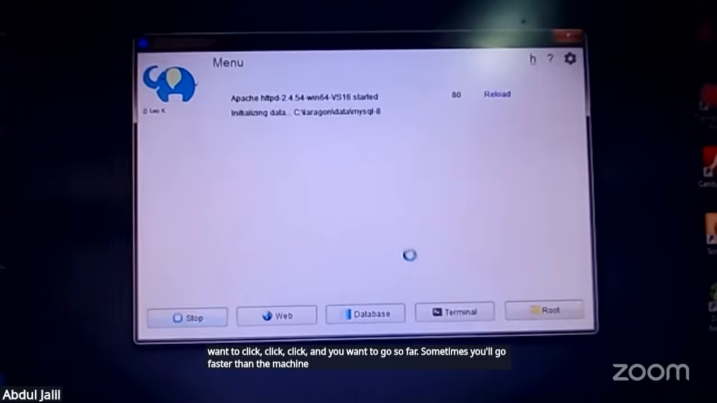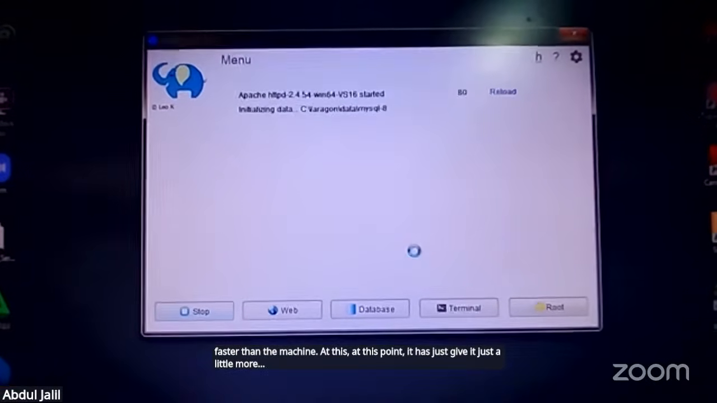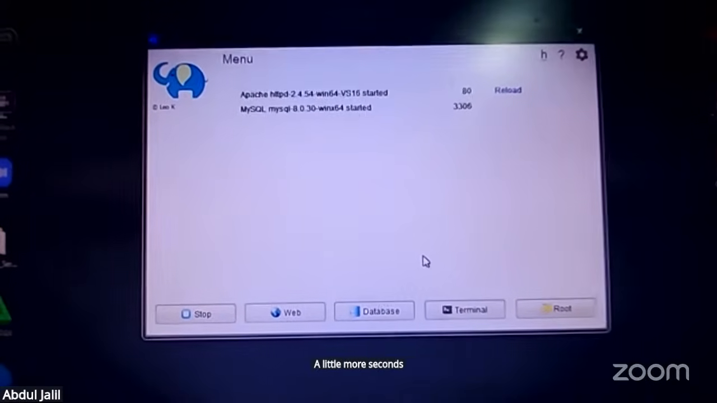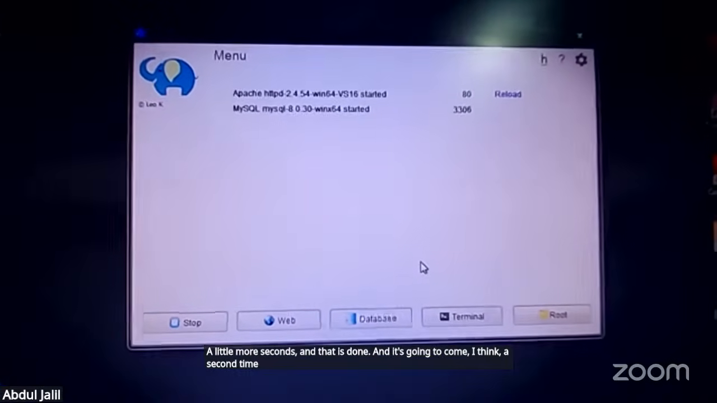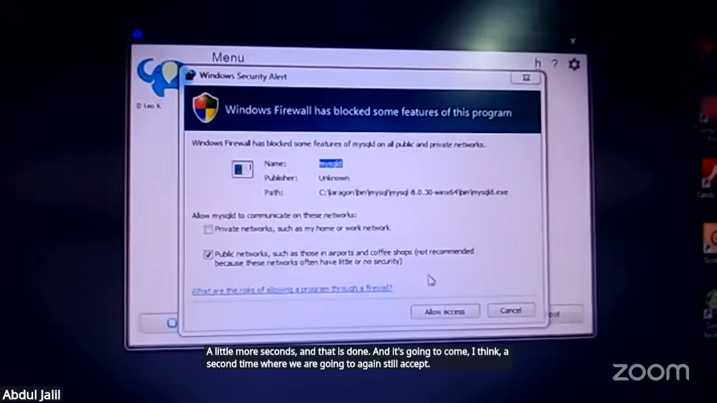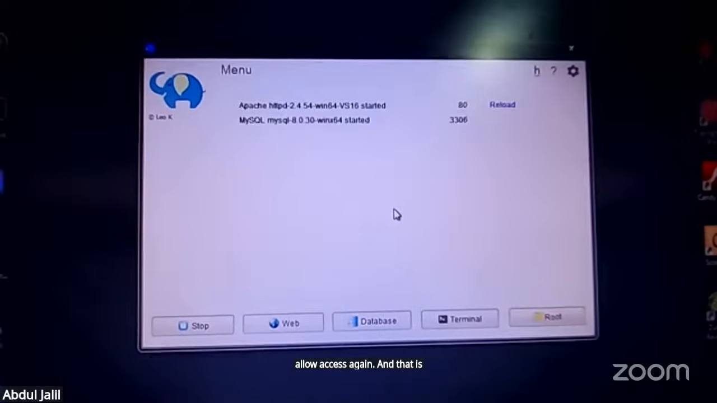At this point, let us just give it just a little more seconds, and that is done. And it's going to come, I think, a second time where we are going to, again, still allow access again. And that is done.